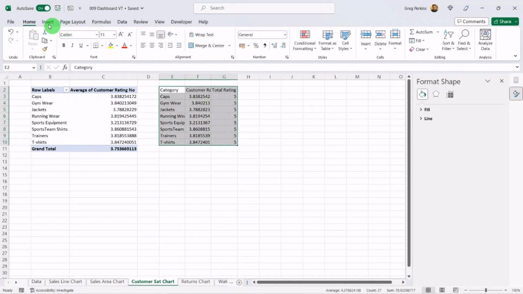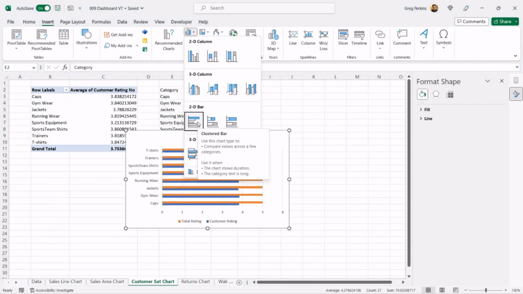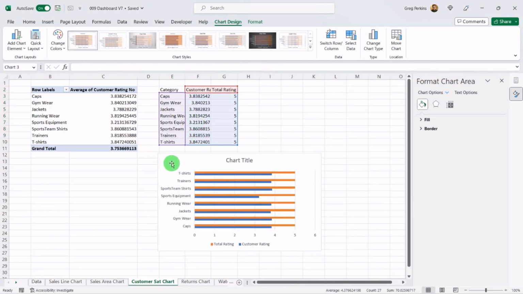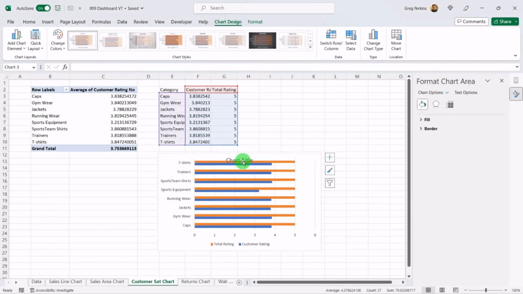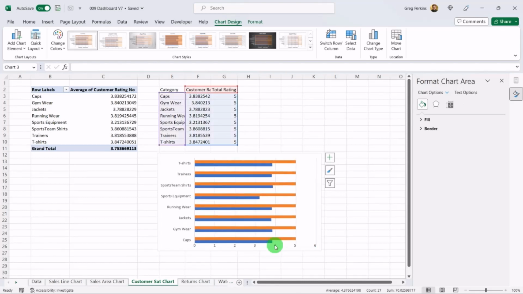We just want to select that data, and then we want to insert up to the top, and we want a 2D graph there. Yep, that looks right. So let's just pull that down here a little bit, and let's just delete a couple of things here. And we don't want that down the bottom either.